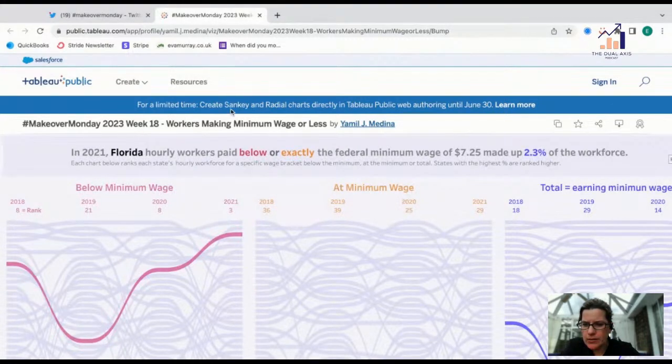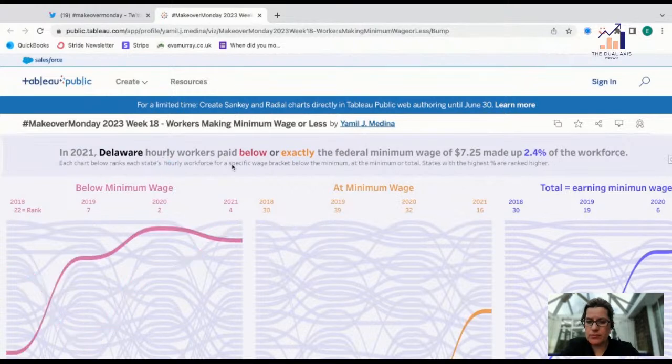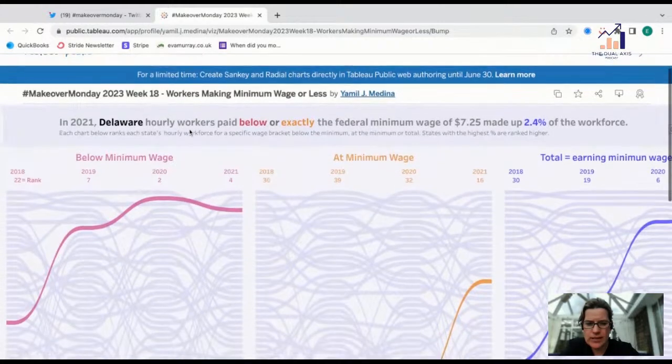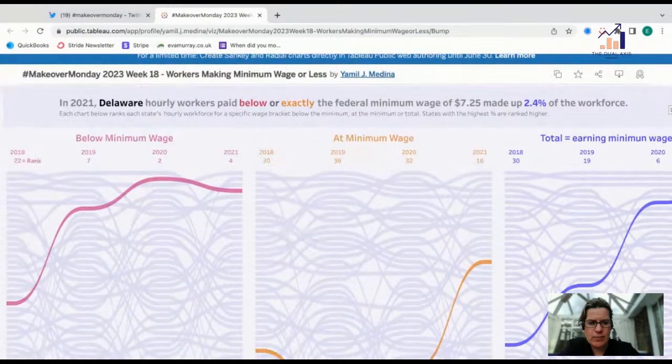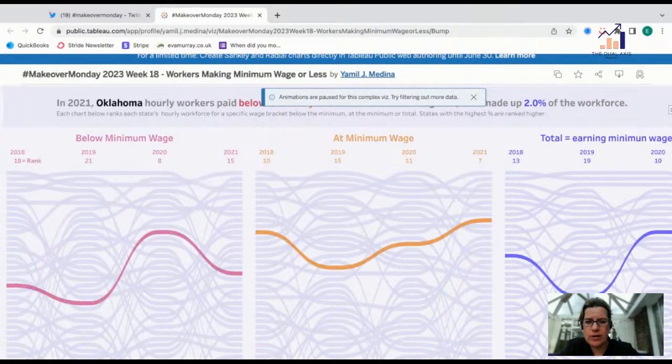Okie dokie. In 2021, what happened? In 2021, Delaware hourly workers paid below or exactly the federal minimum wage made up 2.4% of the workforce. There's a lot of color going on. If I just kind of randomly hover, okay, so the chart moves.